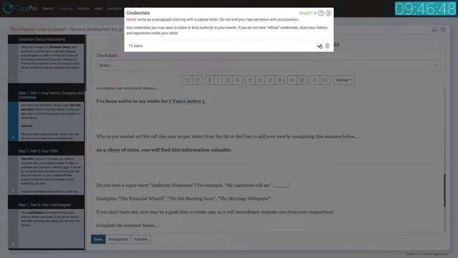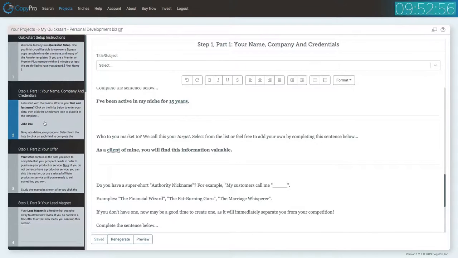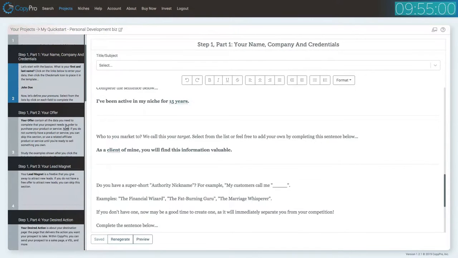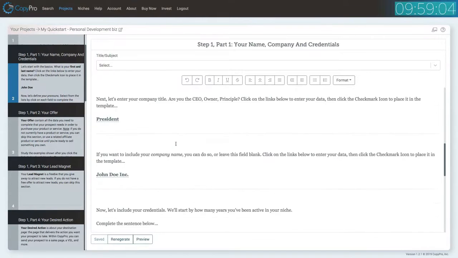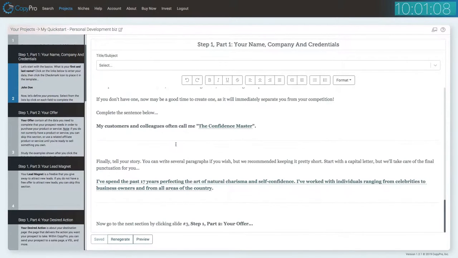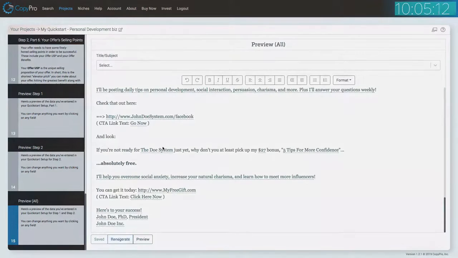And now I'm officially done with all of my stuff. So I will save it and I will scroll down to the bottom where I can preview my stuff, the last slide inside your quick start setup. And I'm going to double check everything here and make sure everything's good. I think I got it right. Yep, got it right there. So I'll scroll down to the bottom and I'll click regenerate.